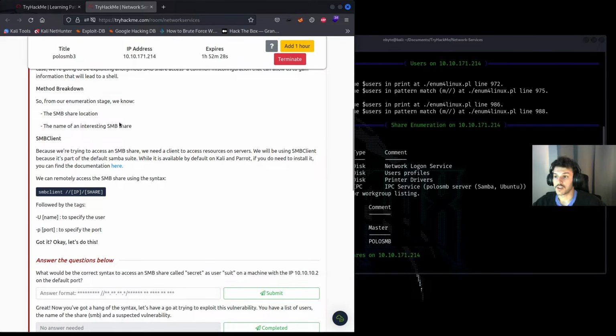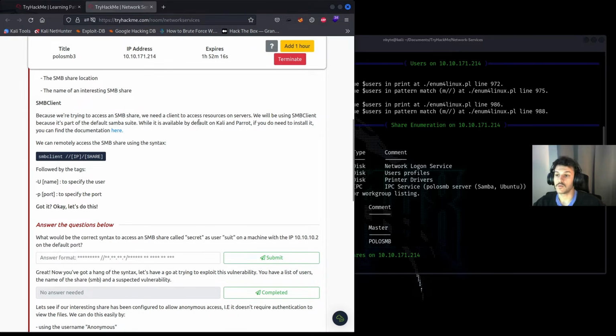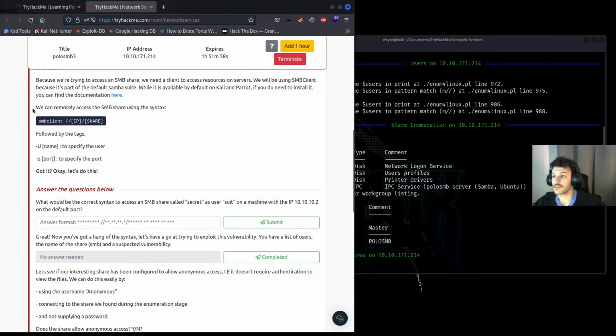So for our enumeration stage, we know the SMB share location and the name of the interesting SMB share, which is profiles, and then smbclient. Because we're trying to access an SMB share, we need a client to access resources on servers. So we will be using smbclient, which is part of the default Samba suite. While it is available by default on Kali and Parrot, if you need to install it, you can find the documentation in this link. And then this is an example showing that we can remotely access an SMB share using this syntax. We can also follow the syntax with these tags, the -U to specify the user, and then the -p to specify the port.